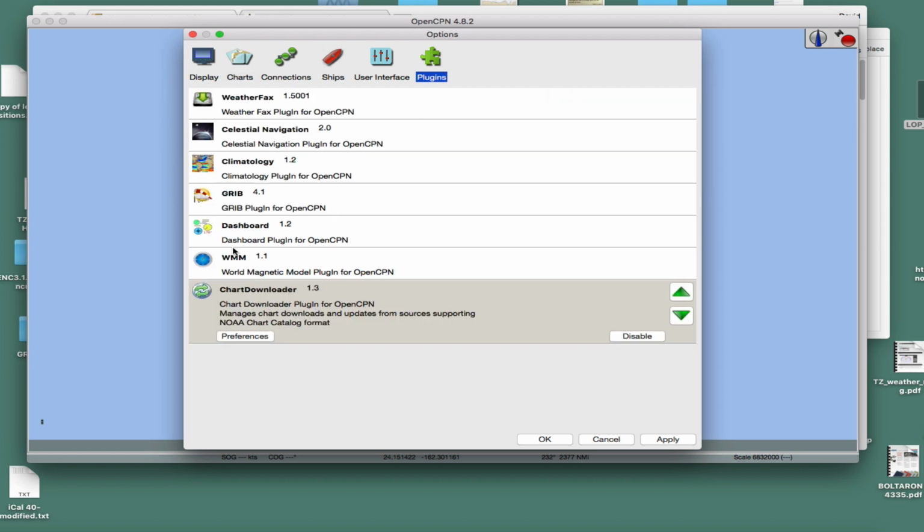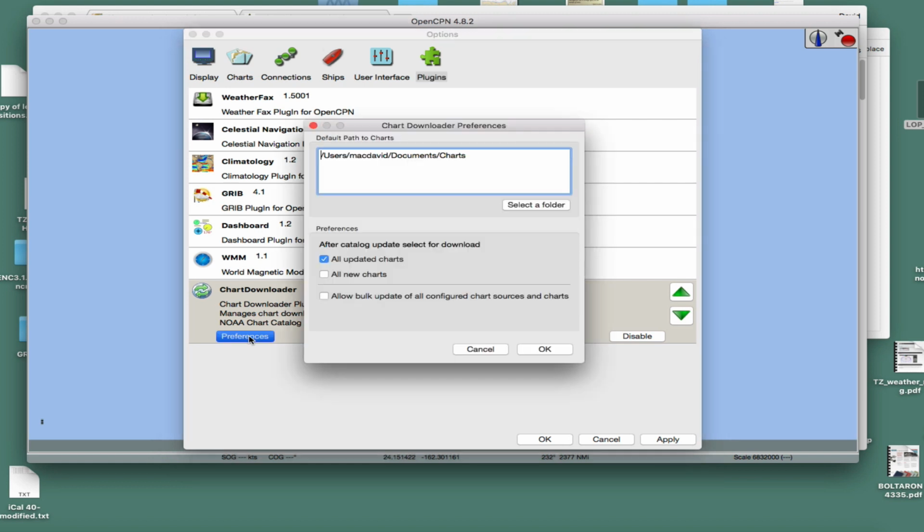Go to plugins. Here's your chart loader plugin that comes in with, I think, every installation, maybe not XP on the Microsoft, but on all other operating systems. It's automatic. Preferences, and so there is where OpenCPN is recommending your default location for your root directory for charts. You can move that anywhere you want to. This is as good as any. I would just remove it from the backup because they're going to be pretty big and you're going to be updating them anyway.